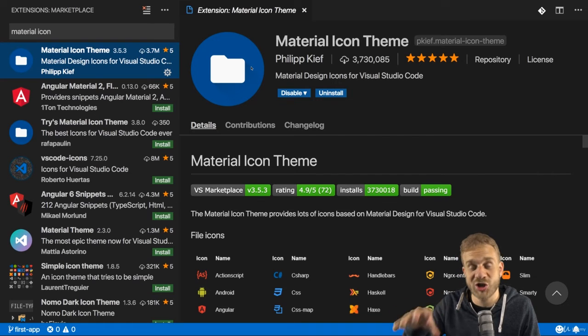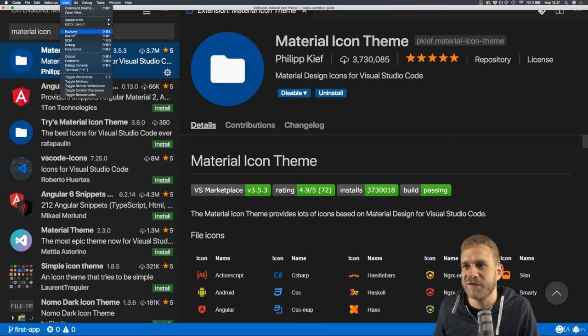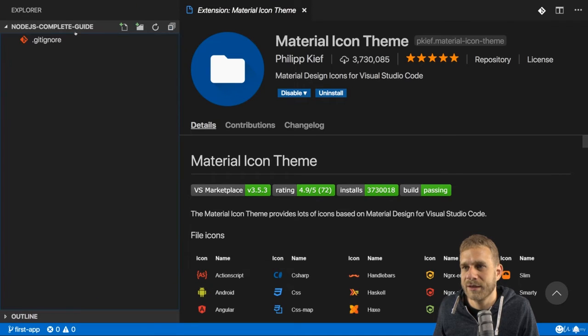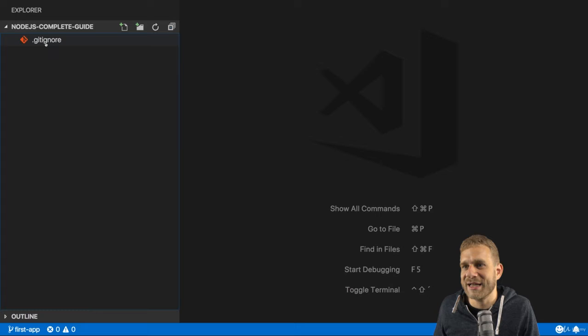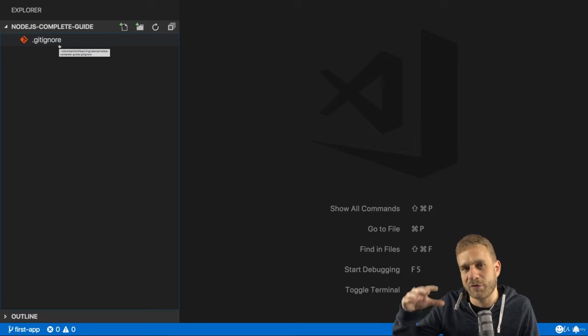You don't need that, you can just use it if you want to have the exact same layout, and thereafter you can go back to the View Explorer here. Now, this is then my setup. I've got a .gitignore file here since I'll use git for version management.